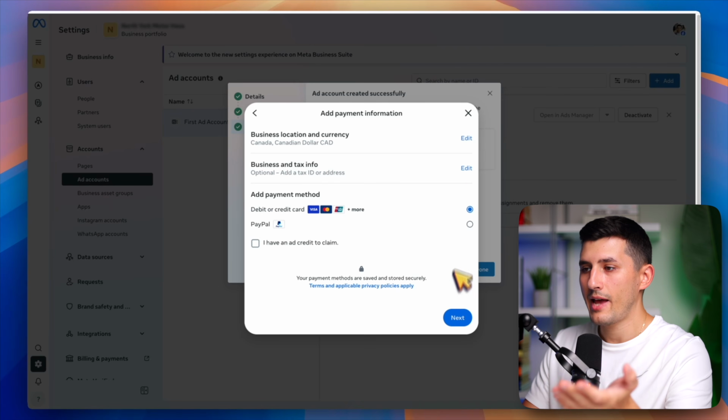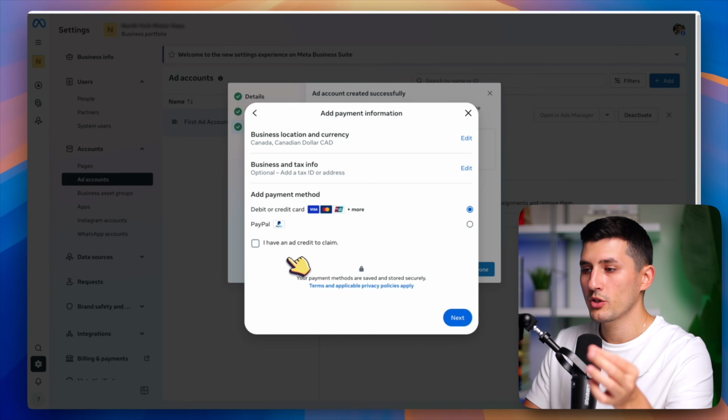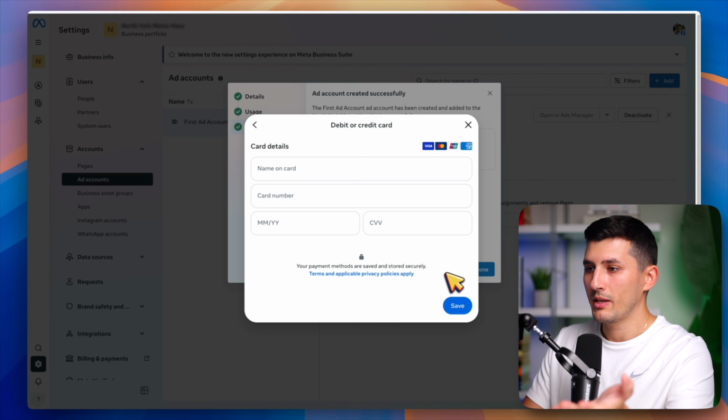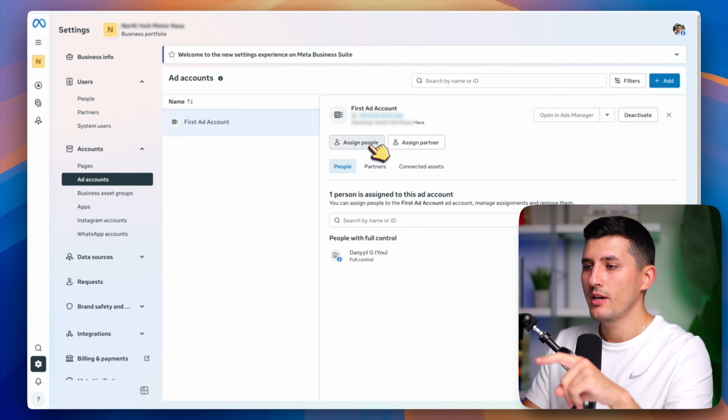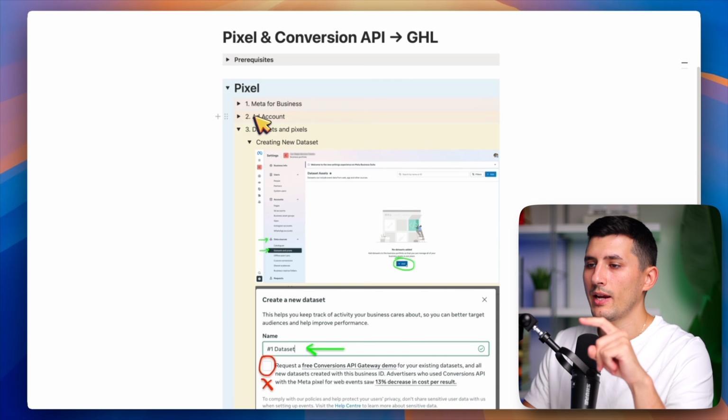Most businesses have a tax ID, so this is where you want to enter that in this section, and then you want to click back once you enter it, and then click Next. And this is self-explanatory. And if you need to assign more people, you just click here, then select the person, and then full control, and then click Assign People. So the Add Account step 2 is done.